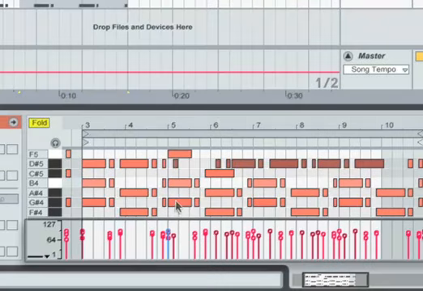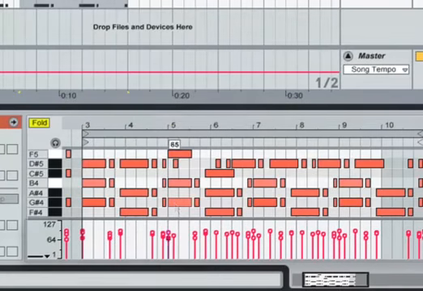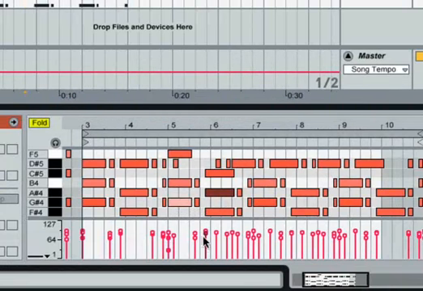Each note has its own velocity marker at the bottom of the MIDI editor. This marker indicates the intensity with which each note is played. Velocities can also be changed by clicking and dragging.